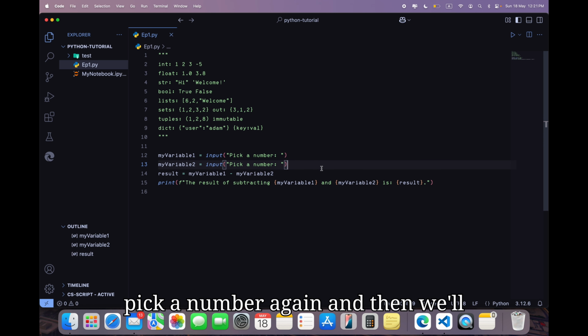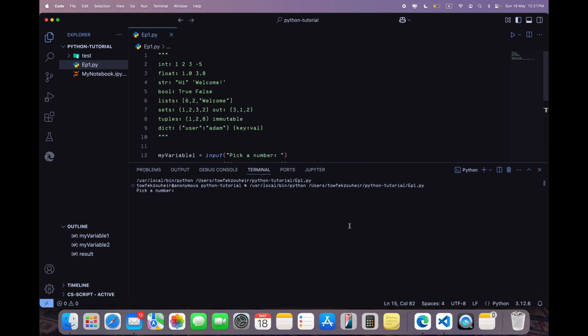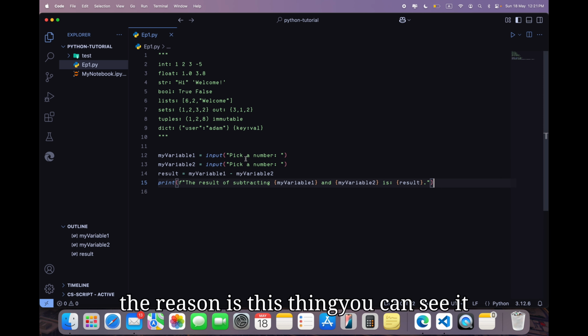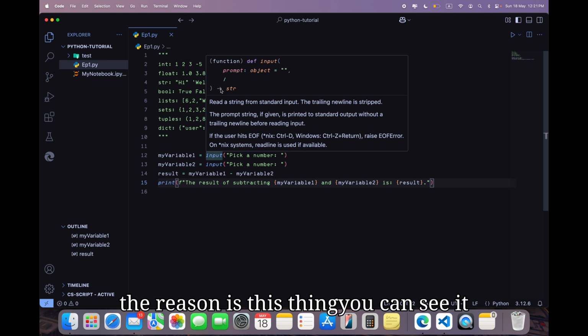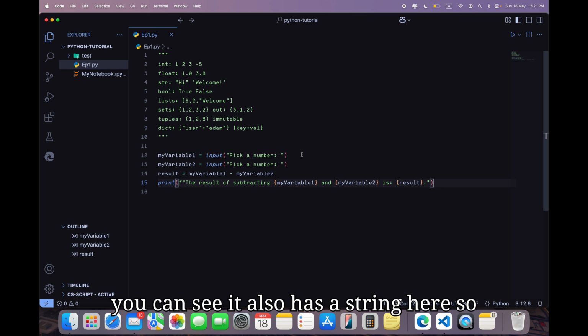Pick a number again. And then we'll subtract them. So if we run it, pick a number. Let's say 18, minus 2. And it says unsupported operand type or types for minus: string and string. The reason is that input returns a string object, and you can see it also has a string here. So not good.